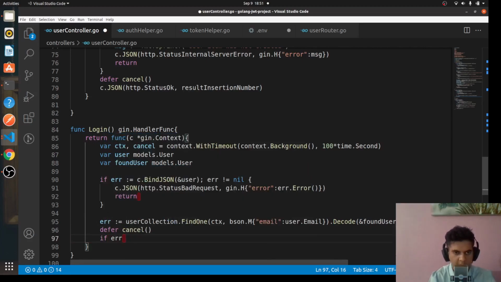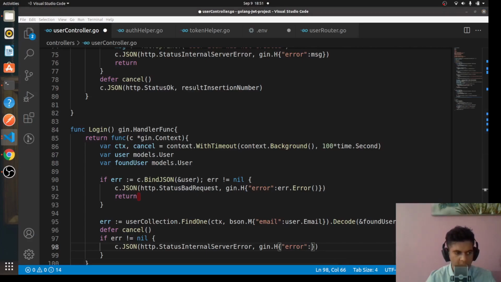and if error that we have caught here is not equal to nil, then you'll say c.json http dot status internal server error, comma gin.h error, and email password is incorrect, and we'll return from here.